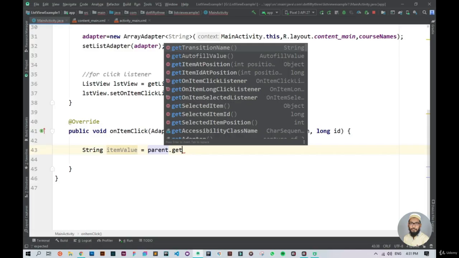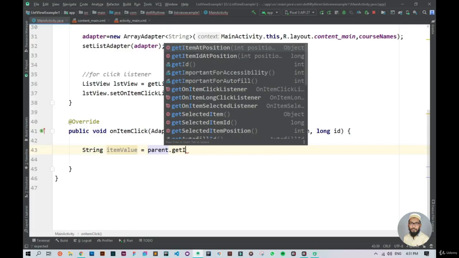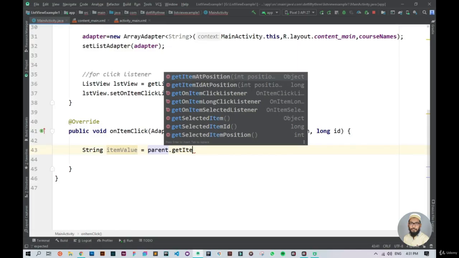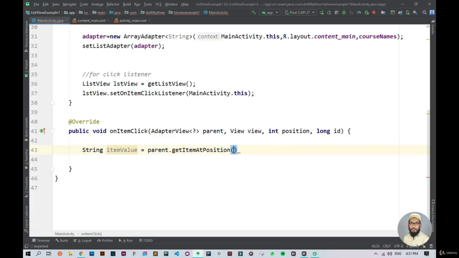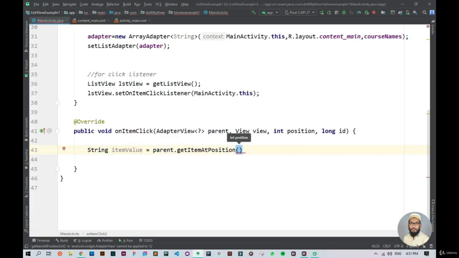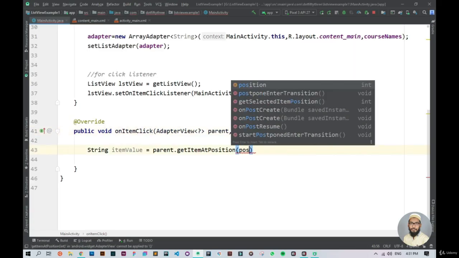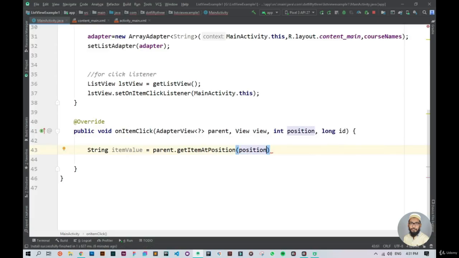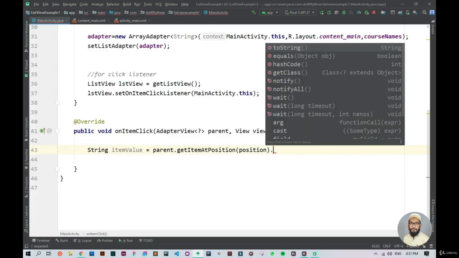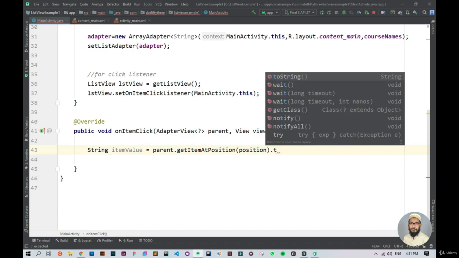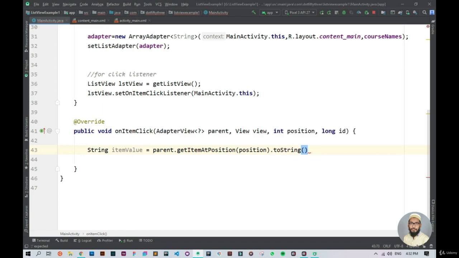So I can use this method, getItemAtPosition, and inside it I can pass this position, which I am getting from this onItemClick method. So I can pass this position variable here. Then I need to convert this value into the string type, so I can simply say dot toString method here. And then I can put the semicolon at the end.